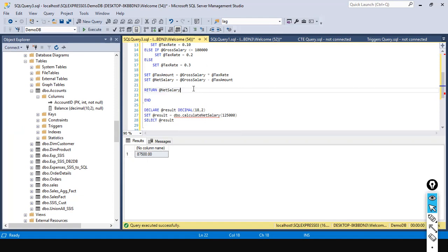Your question is, can I concatenate the values and then return multiple values? So you can concatenate it. That is a different thing, I think. Let's understand the basic thing first. The difference is, a stored function returns only one value, but with a stored procedure you can return more than one value.